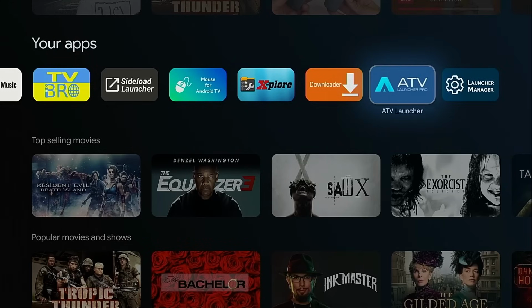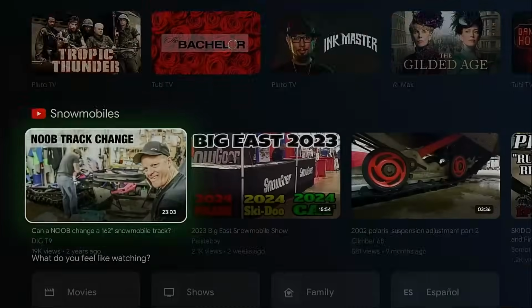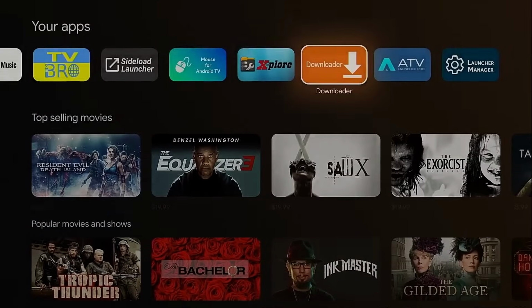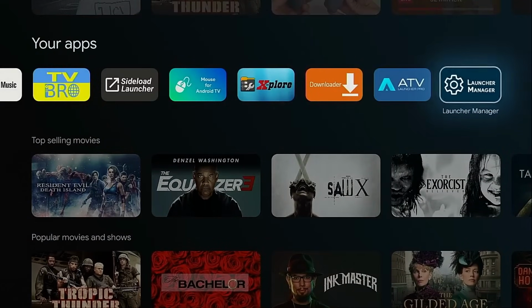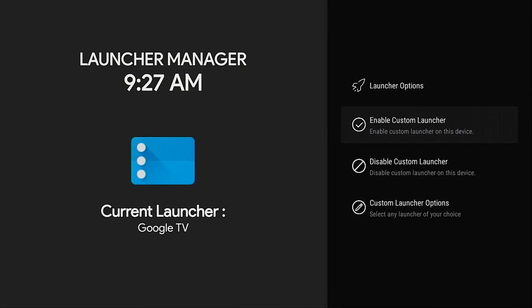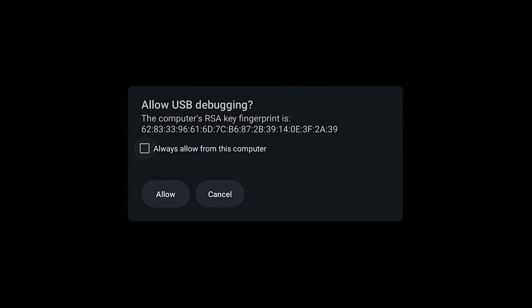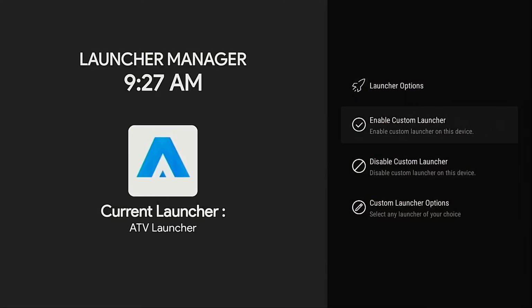Now I need to make ATV Launcher Pro the default launcher. We want to get rid of all of this crap here. So I'm going to go into Launcher Manager and I'm going to click Enable Custom Launcher. Click the check box by clicking the select button on my remote and then click Allow. And then you're going to see there it says Current Launcher, ATV Launcher. I'm going to click my home button on my remote now.